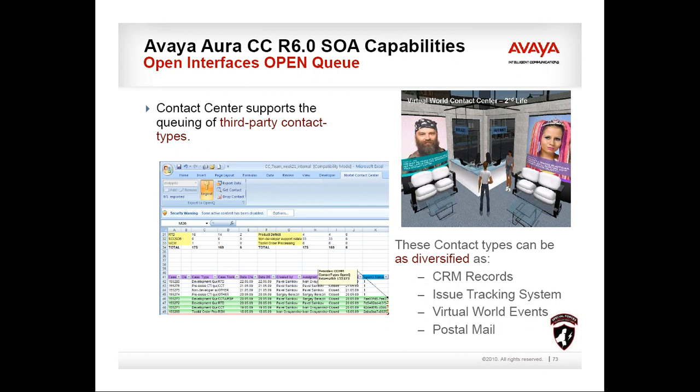It's called open queuing, and I can queue my third-party web chat on the same desktop with my agent voice desktop. So again, even if you're utilizing third-party tools today, you're still able to drive that efficiency by unifying the agent desktop through Aura Contact Center, which is going to drive customer satisfaction.